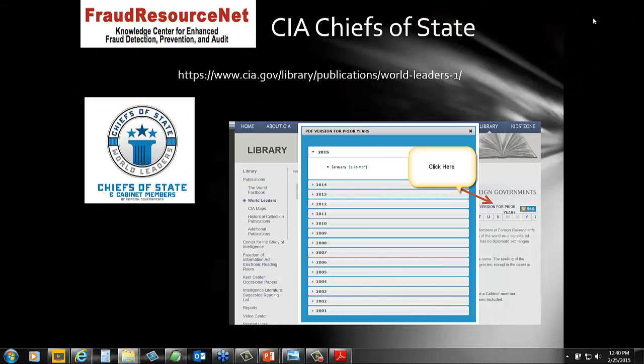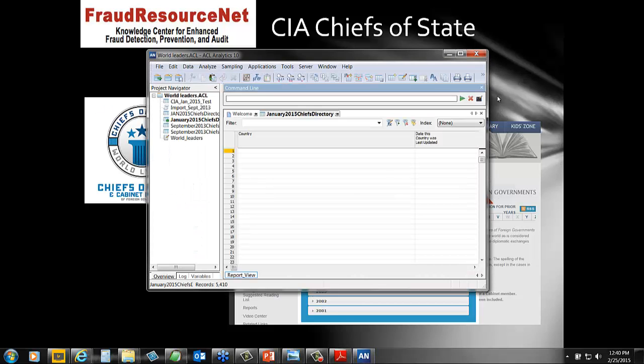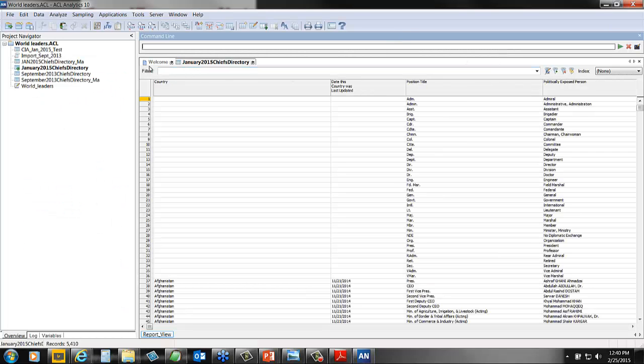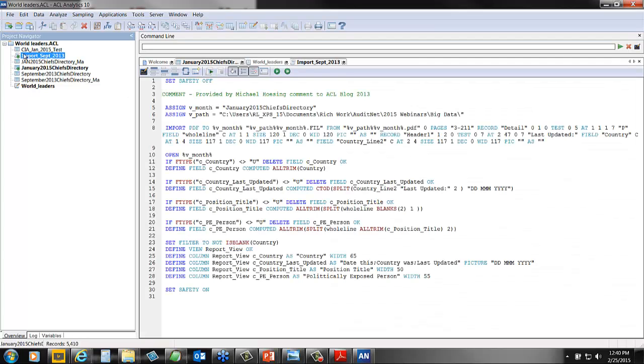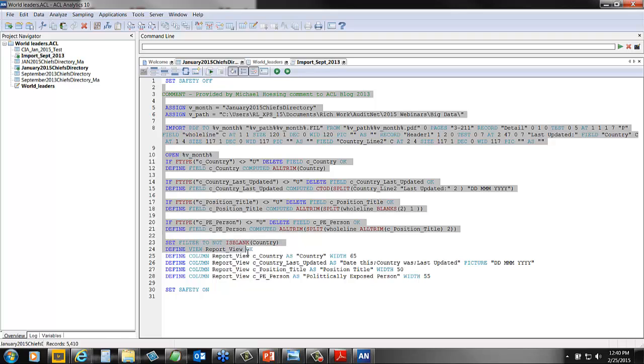Now, what I did, there are a few options. Because it's in PDF form, it's not the best. I booted up a little ACL script. Michael Hosing had set it out there, and Michael had created this really nice script for the September 2013 version. If you want the script, let me know. I'm happy to send it to you. I just didn't put it in there because a lot of people may not know what ACL software is and are more focused on Excel, so I didn't want to confuse everyone.